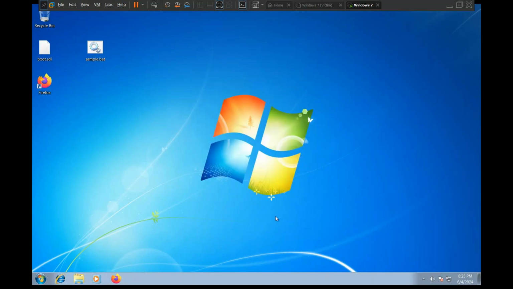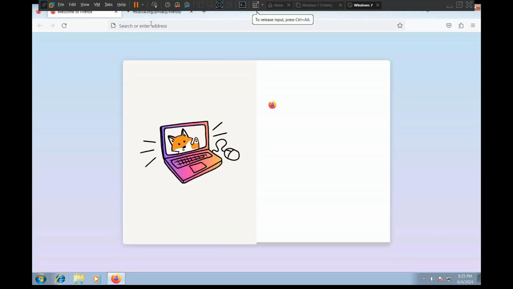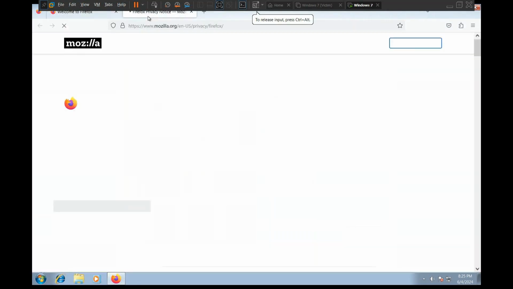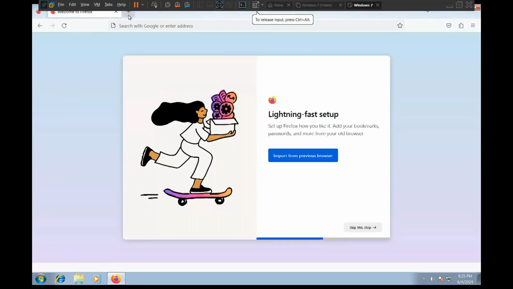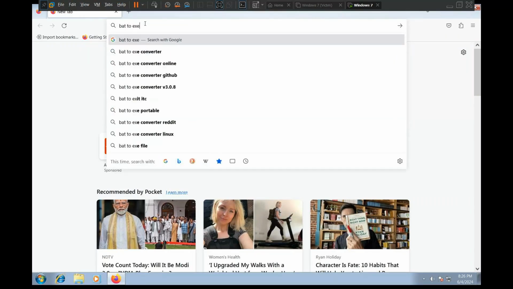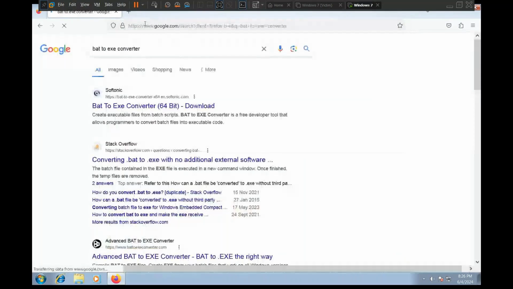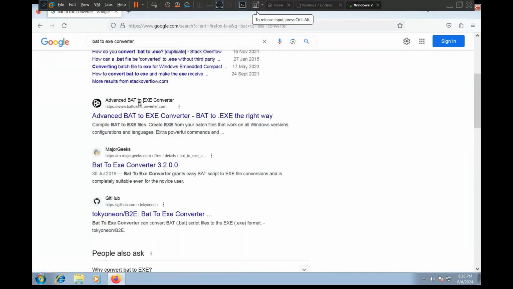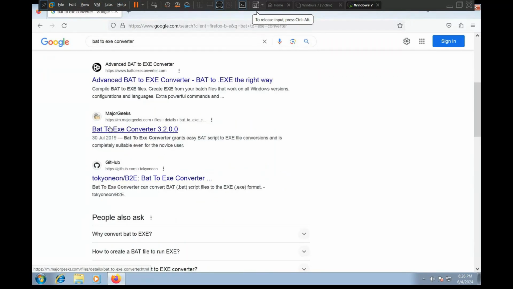So now I'm going to go to my browser, and in my browser, I'm going to search for a BAT to exe converter. We're going to convert our BAT script file into a very genuine looking exe file here. When you do that, you get lots of websites. Scroll down and you should find a website called Major Geeks, a very good website to download a lot of cyber security applications.